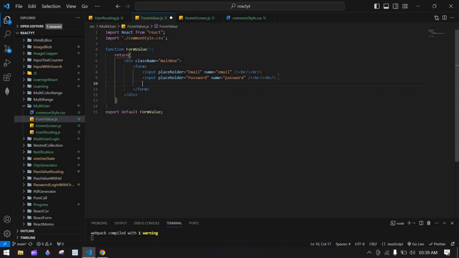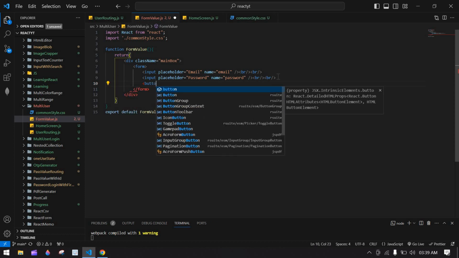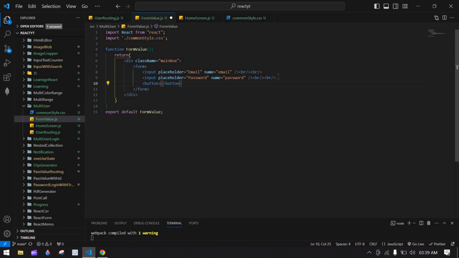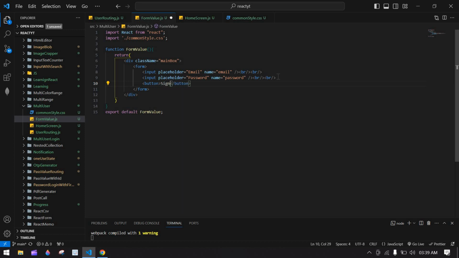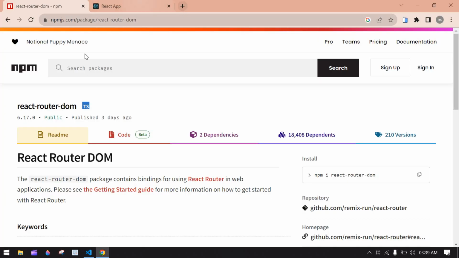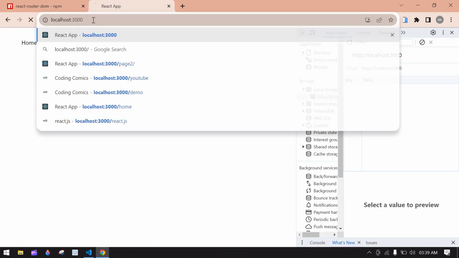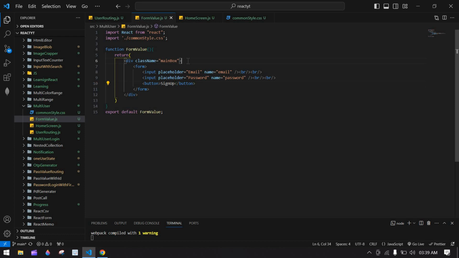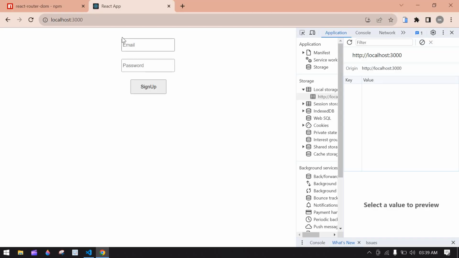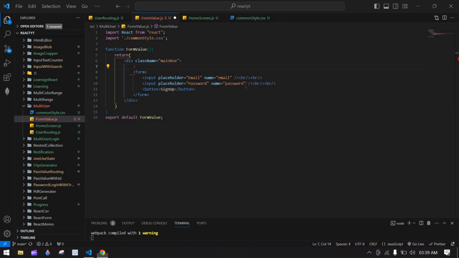And after that, I'm going to add a button, showing sign up. Okay, I'm going to save this. Going here, initially the sign up screen is showing the input fields and sign up. Here I'm going to add a tab, a sign in and sign up tab, right?